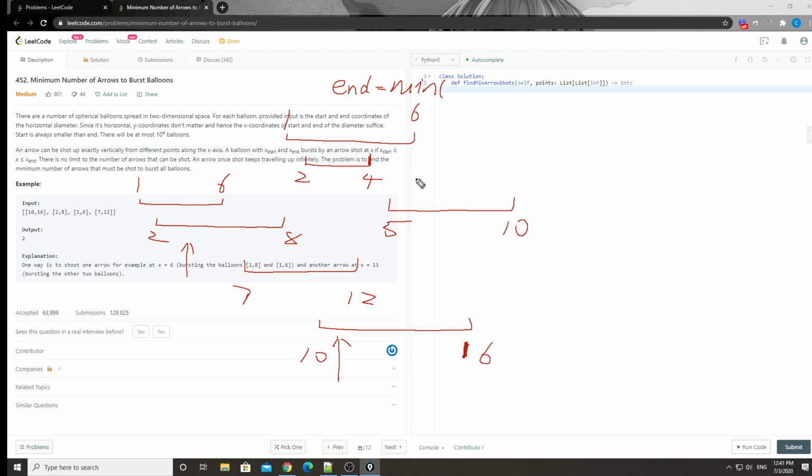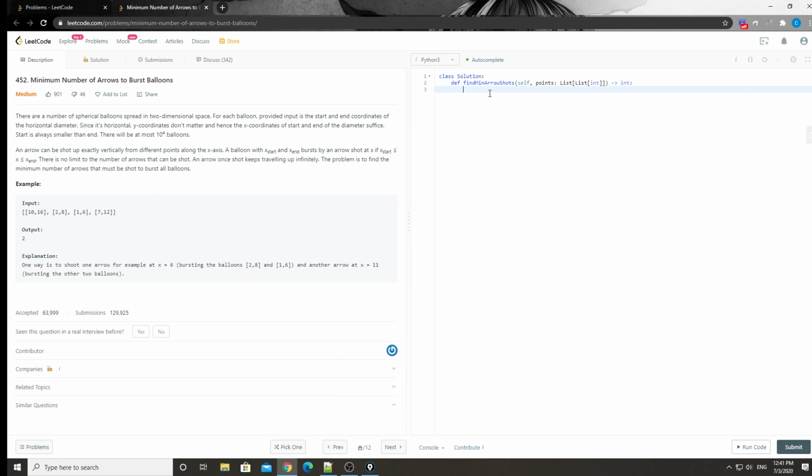Both ways work. I think sorting from the start is a little bit more intuitive, because that's how most people think about this problem, right? We start from the first one and then we just burst as many as we can. Okay, cool. Let's try to code this thing.